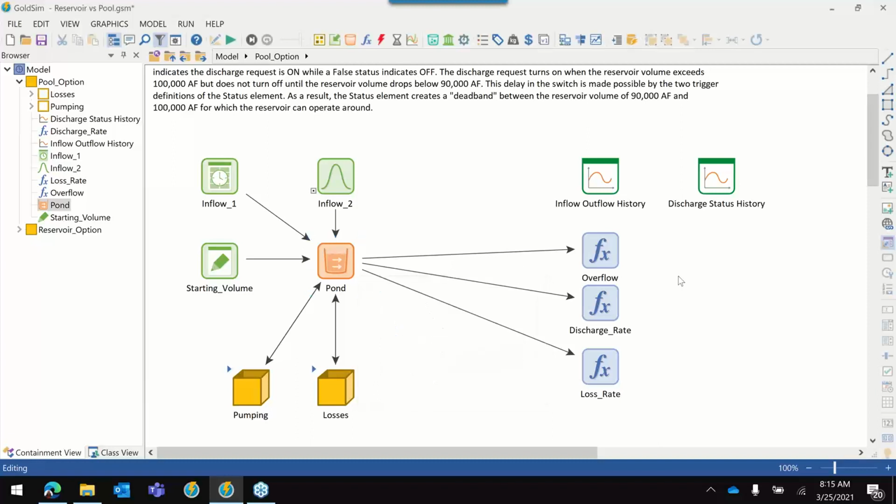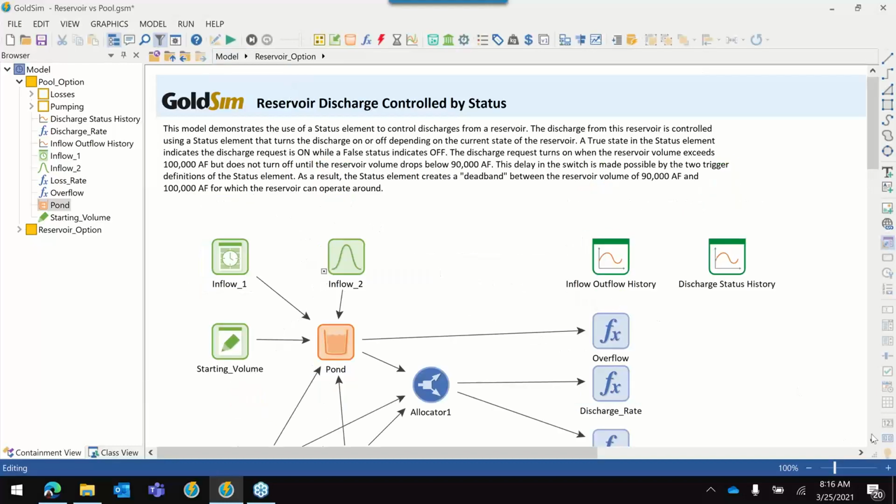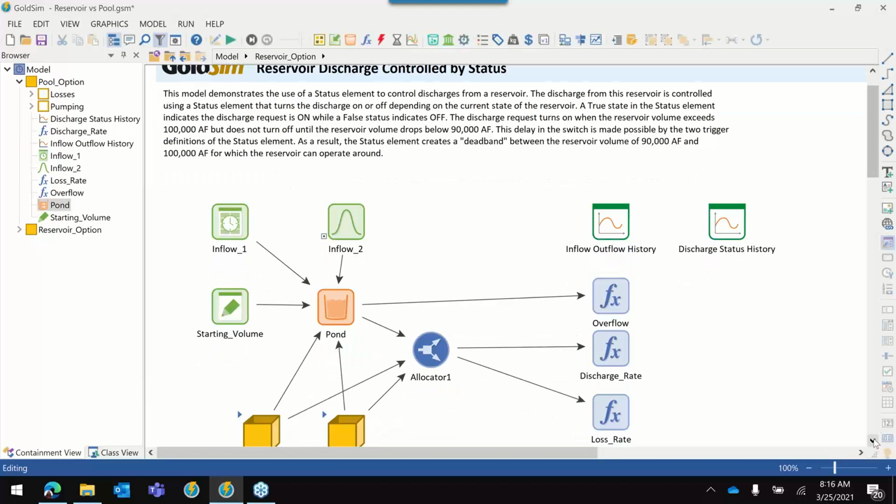Okay, so what does this have to do with model organization? Well, the reason I'm bringing this up is that it's important to consider, if you have an older model and you're looking at upgrading it, that it does actually help with model organization to convert your old reservoir elements to pool elements. Let me show the same exact model using the reservoir.